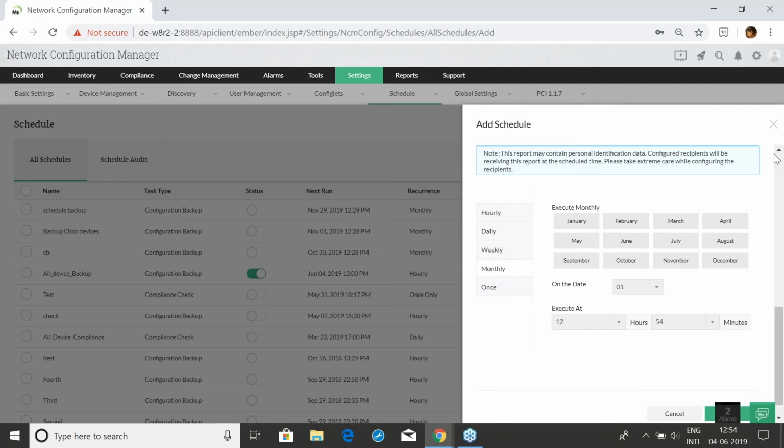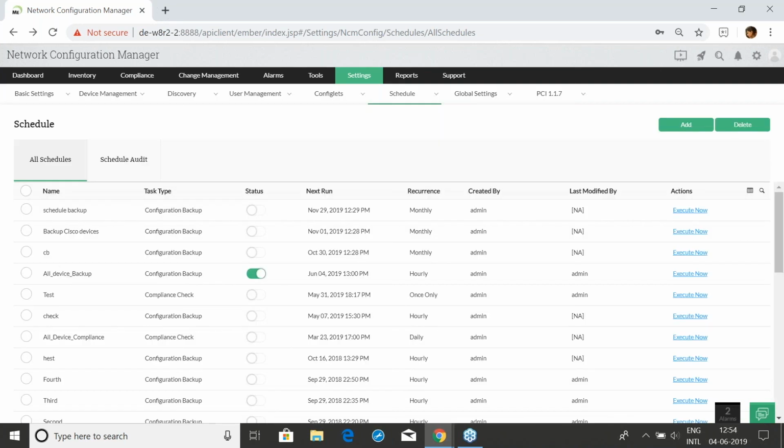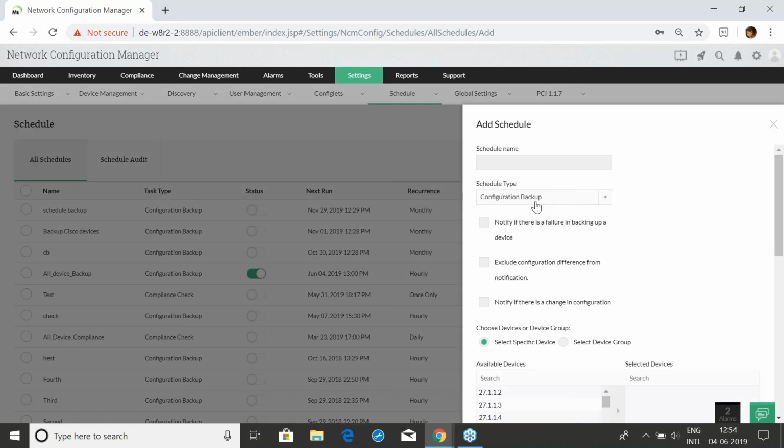Okay, and the same thing we can do: whenever the schedule runs, we can provide you notifications. For example, when you click on add, you will see we have three checkboxes for configuration backup: notify if there is a failure in the backing up of a device, exclude configuration difference from notification, and notify if there is a change in the configuration. These are basically the criteria for sending you the notification.